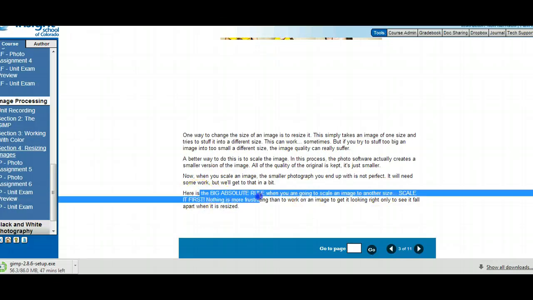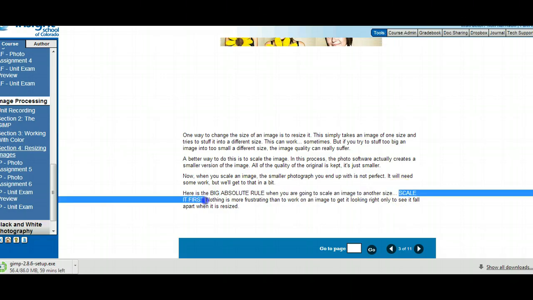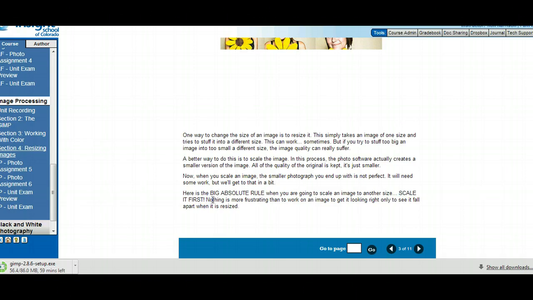So here's a big absolute truth. When you're going to scale an image to another size, scale it first. So you want to scale the image before you start doing other contrast work and things like that. So scale it before you do other contrast work.